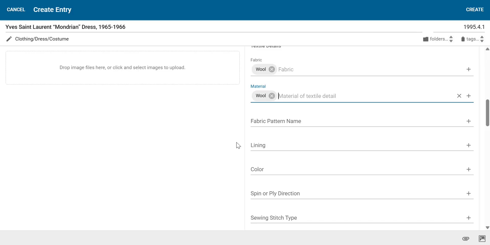If applicable, add the fabric pattern name. Examples might include paisley, polka dots, or stripes. In this case, we'll leave the field blank. Similarly, if the item has a lining, we'll add that information. In this case, the dress's lining is silk.